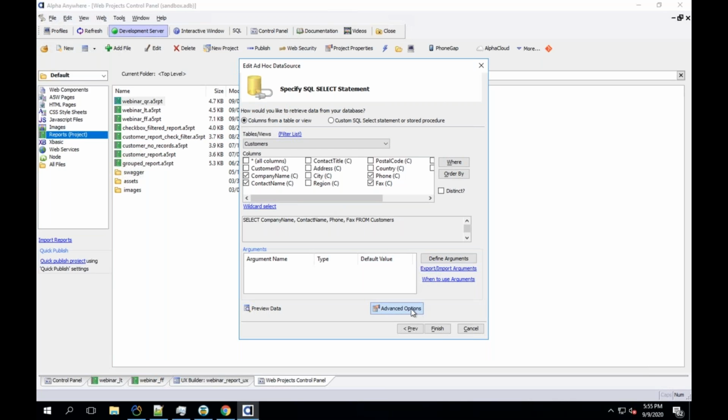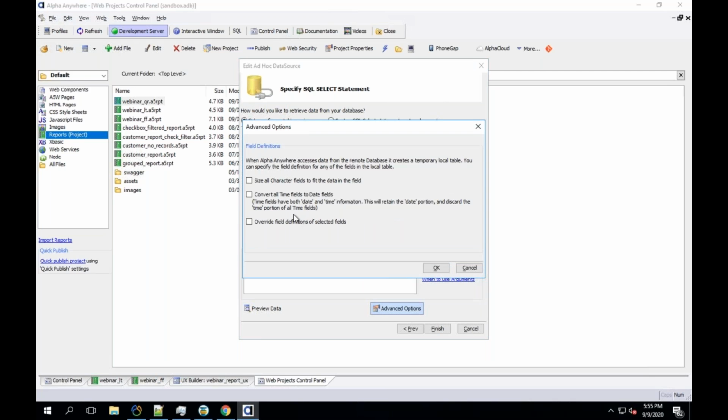Now I'm going to go down here to advanced object options. I'm going to click here, override field definitions of select field. So Alpha does its best to guess what kind of field it is. Is it a text field? Is it a numeric field? It tries its best, but sometimes you have to give it a little help.